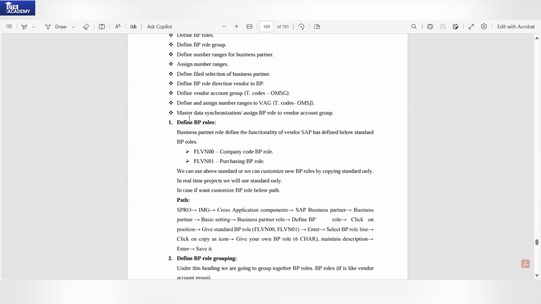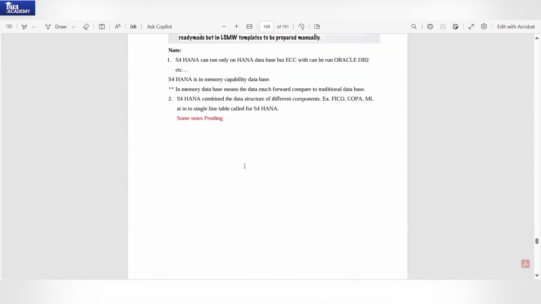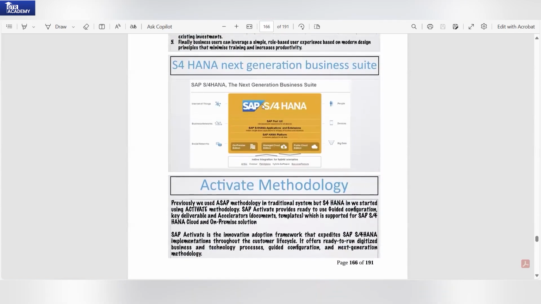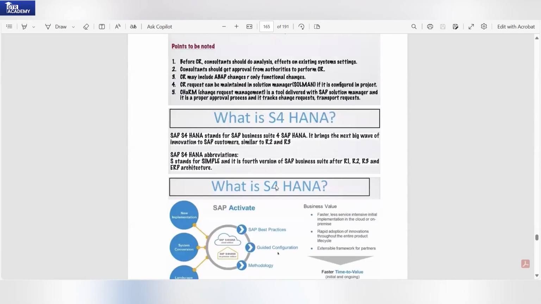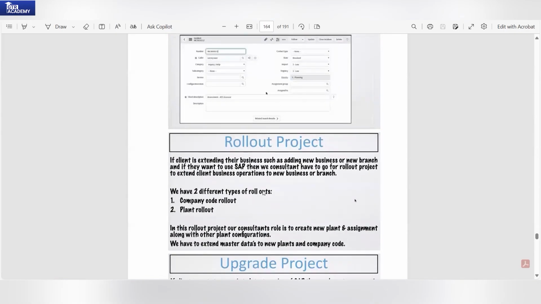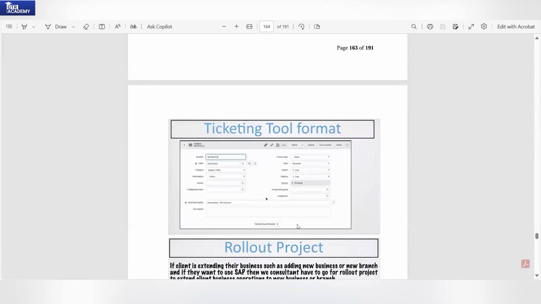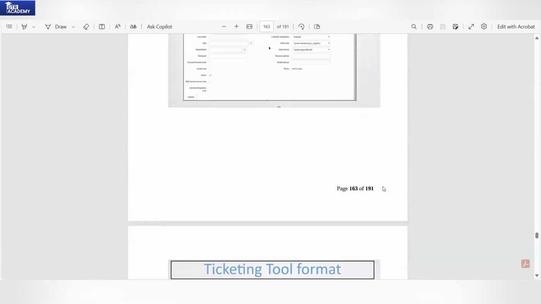So the BP is an interview question. Again, every topic in this document is an interview question. So what I was telling you about was the SAP methodology, how SAP HANA works, what is a business suite, what is an SAP upgrade project, what is a rollout project, how a ticketing tool works, what a ticketing tool is. All this I'll guide you through.